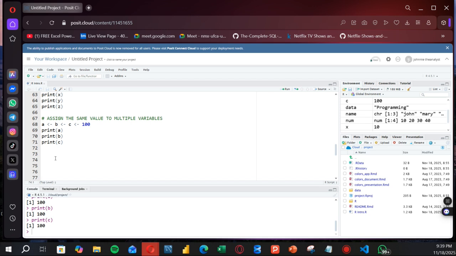So next, data type. Variables can store data of different types. We have different types of data types in R. We have numeric, integer, complex, character, and logical. I'm going to show an example of each of them, one after the other.